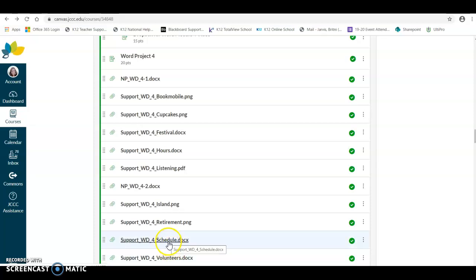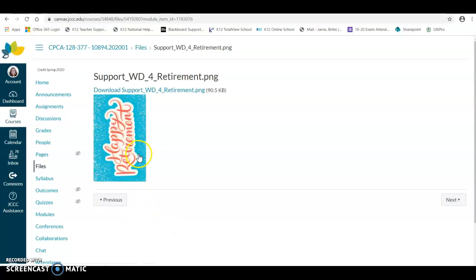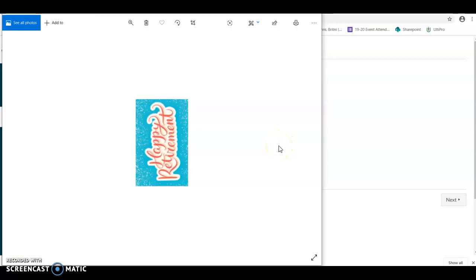So I know you know how to download the documents, but the picture files, I want to go ahead and save. So I'm going to go ahead and do Retirement. I already saved Island. I'm going to click on it. And you're going to see it's a picture of a little flyer that says Happy Retirement. I'm going to click where it says download the support file, and it's going to shoot it down to the bottom left corner of my screen. And I just click to open it and make it full screen. It's going to open it like this.